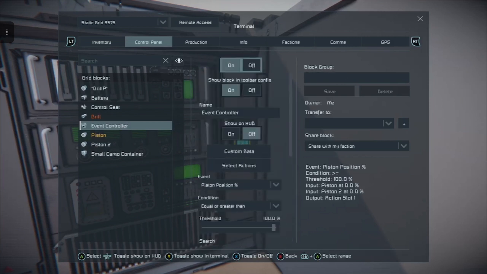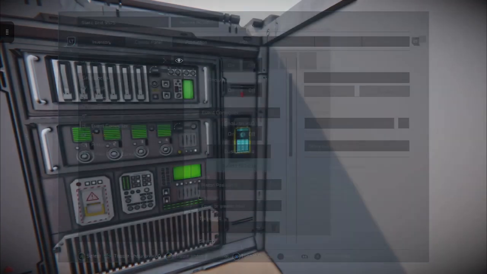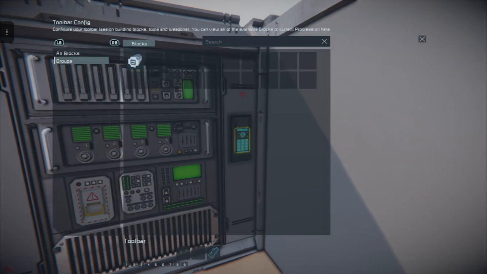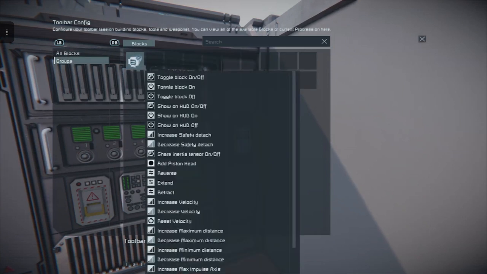So now we come back to our actions. Now remember, we grouped up our pistons. So straight away, when we go to our select actions, we want to choose not the block itself on our first action, but the group. And we want our drill pistons and we want to retract them. Like so.